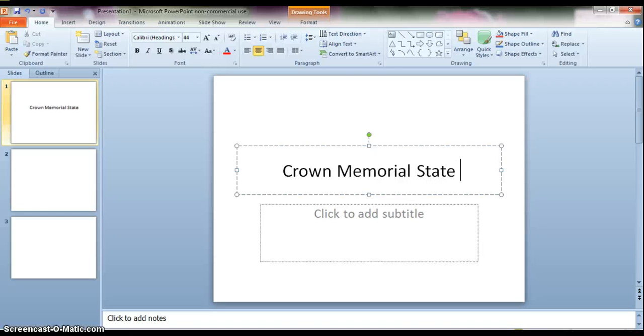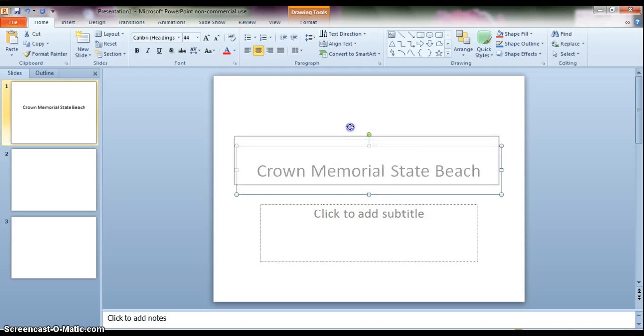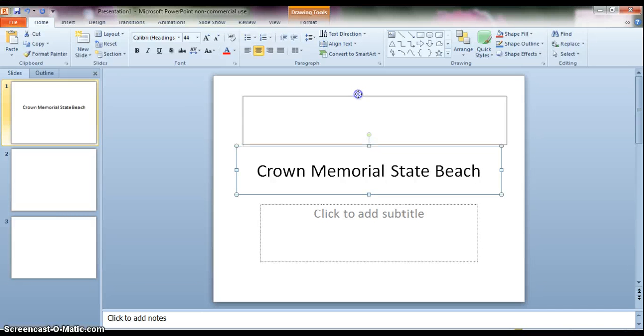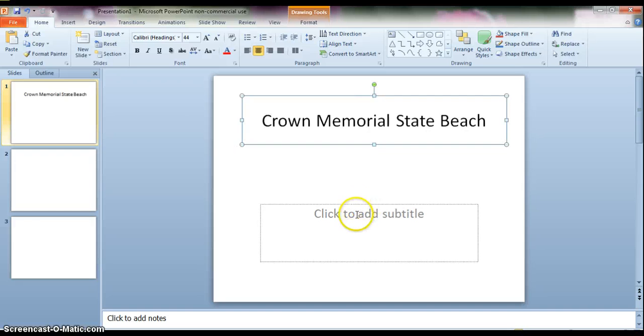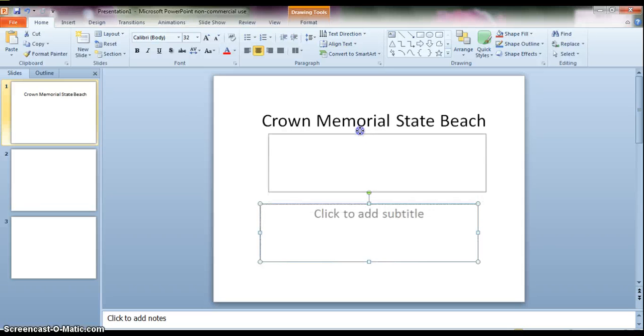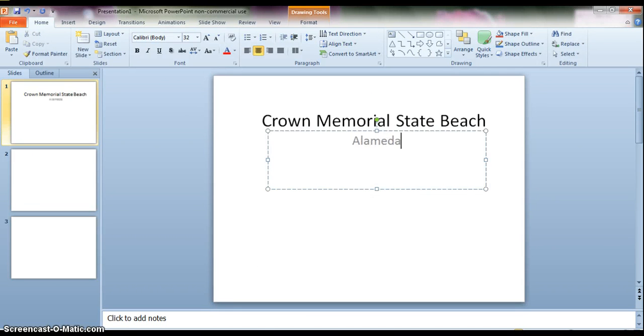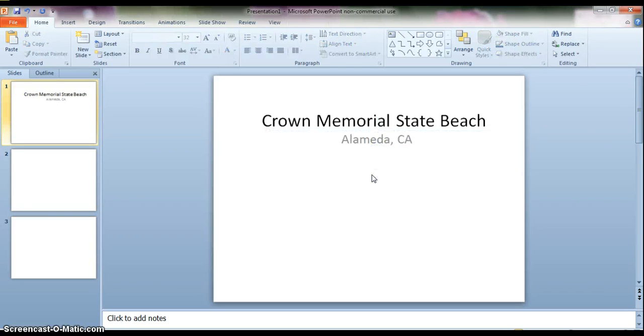Crown Memorial State Beach. And then if you hover over the box, you can see that it becomes this 4-arrowed star. That will allow me to drag the box up by holding down my mouse. And then down here, maybe I'm going to write Alameda, California. Can make that smaller. Now let me show you how to insert a picture. It's best not to copy paste straight from the internet. It's best to save the picture and then insert it.